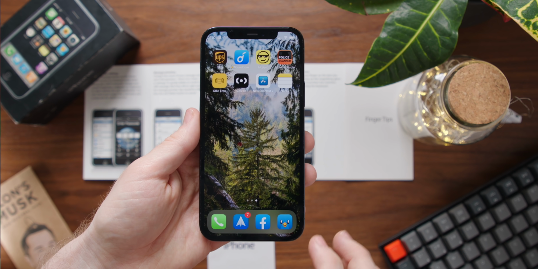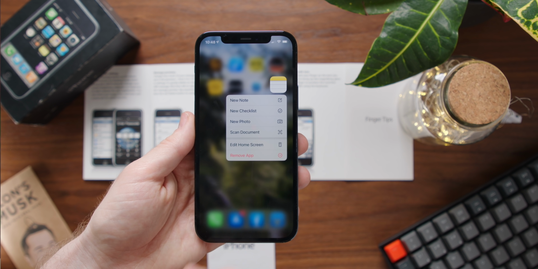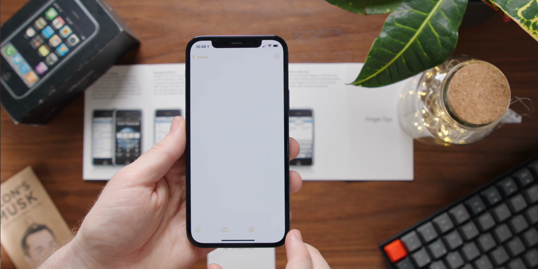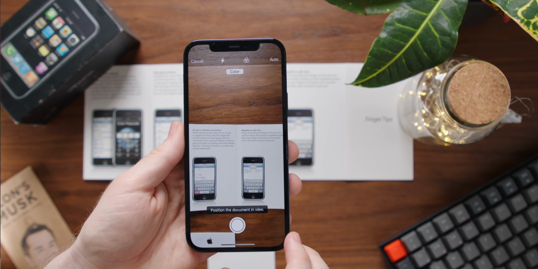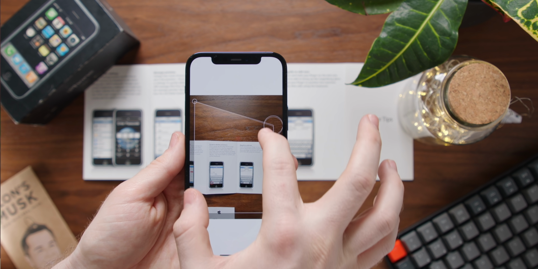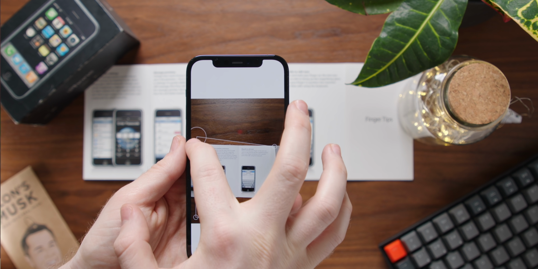Next, let's go back to something much, much simpler and automatically scan a document into a virtual PDF. Just long press on the Notes app icon on the home screen and then select the option to scan a document. This is automatically going to open up the app, get into the right function, and allow you to automatically scan a physical document into your phone as a PDF.